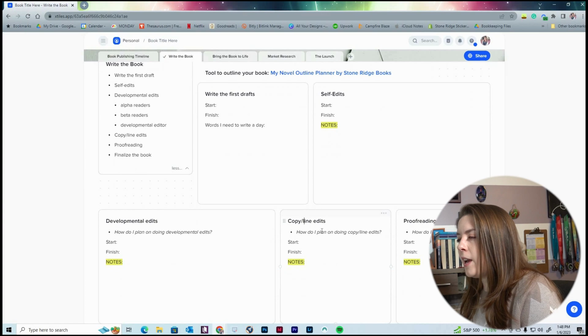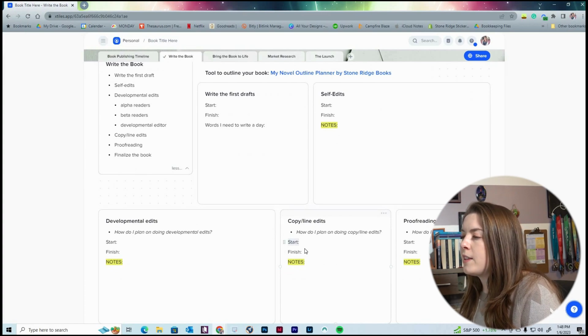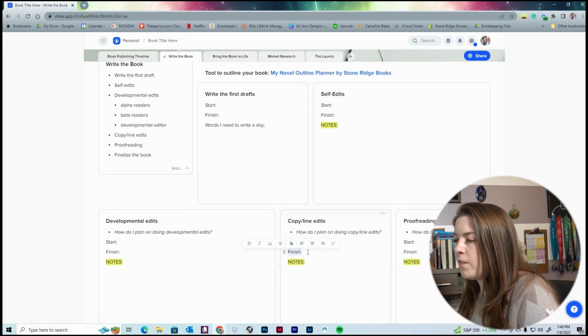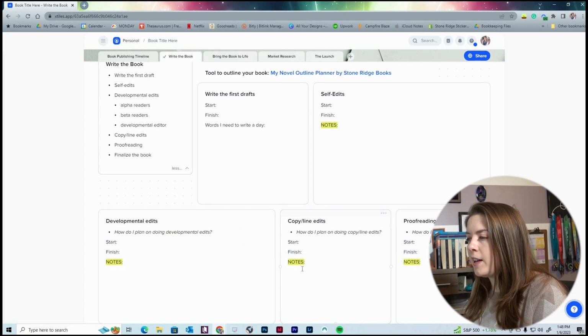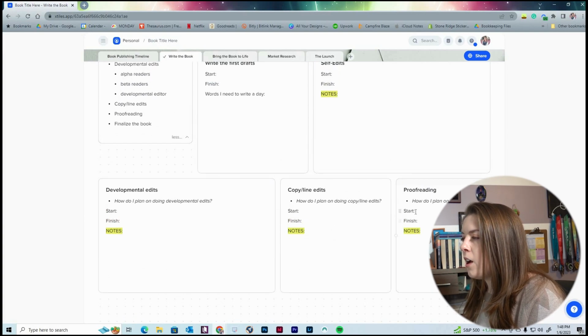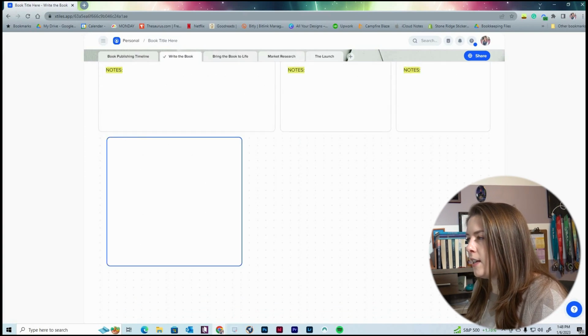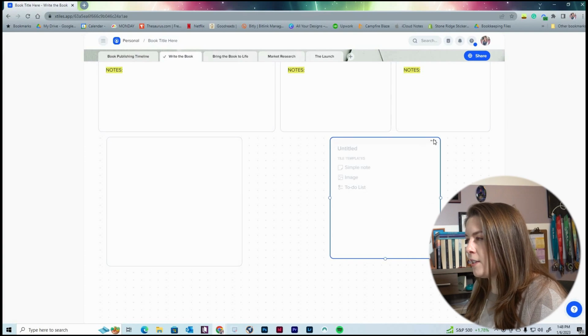For copy and line edits, how do I plan on doing copy and line edits? And then you can write the dates of when you plan on starting and finishing copy and line edits. Again, a spot for notes. Proofreading, how do I plan on proofreading? A start and a finish date, and again, a spot for notes. And as you can see, you can add in more content as you see fit as well.